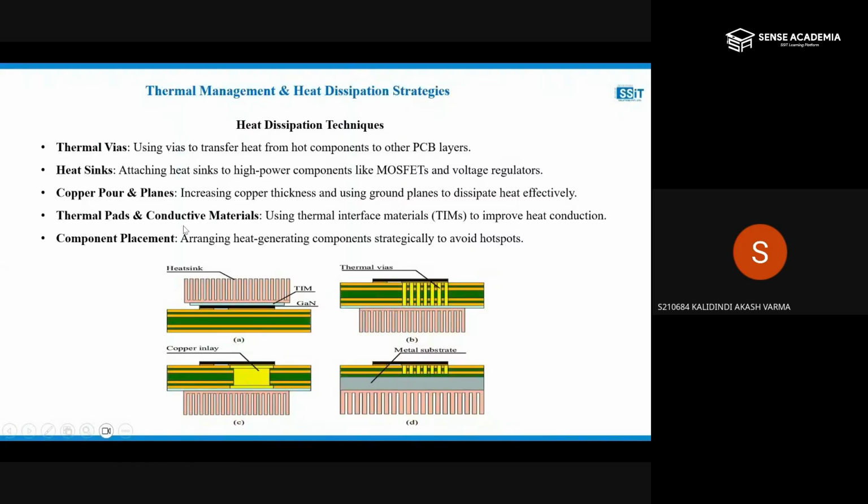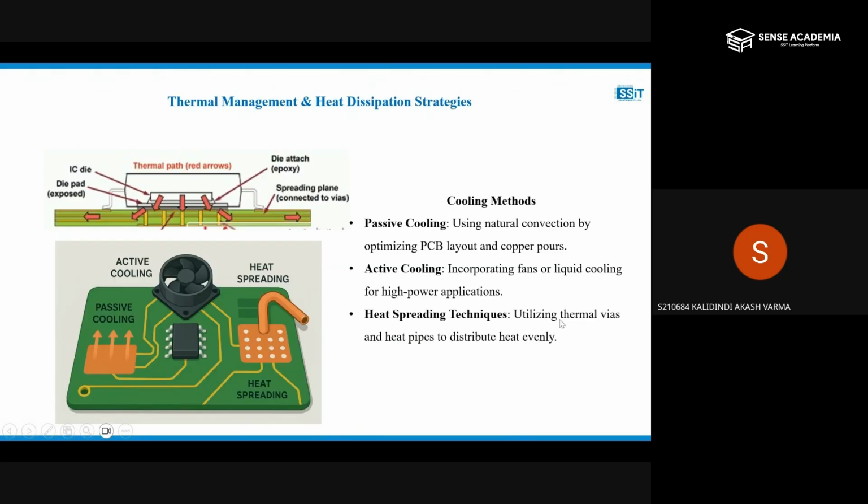And thermal pads and conducting material we should use, using thermal interface materials, TIM. GaN is one of the TIM materials. It will compensate the thermal interference and avoid thermal interference with the signal. That gallium nitride will be helpful for heat dissipation. And component placements: we already said all the temperature producing elements need to be placed as far apart as possible.